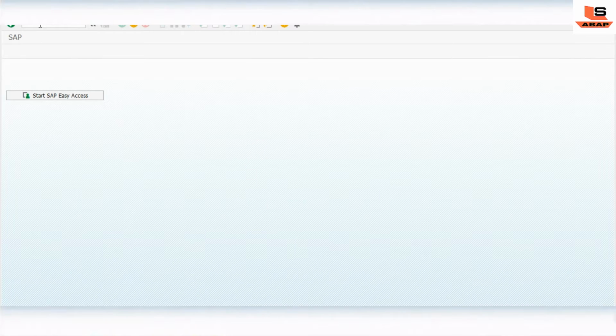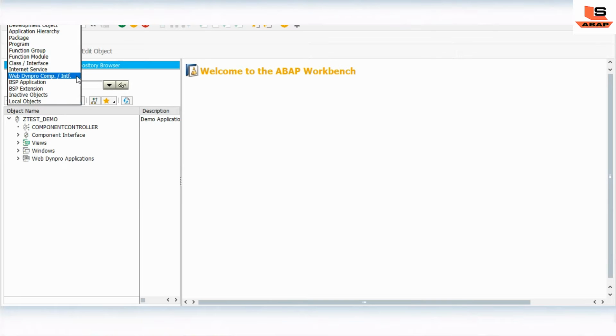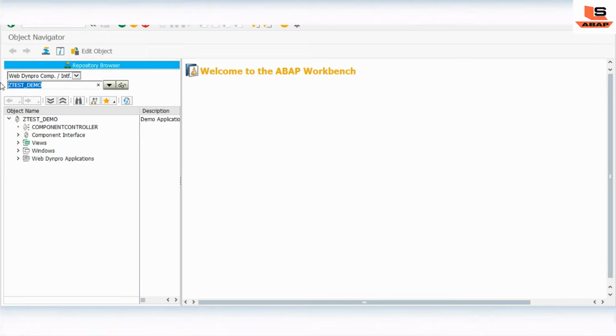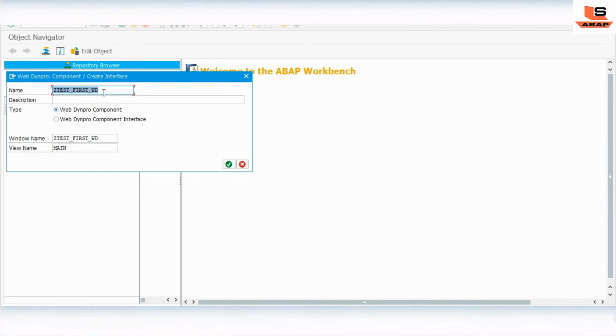So let's start. We'll access the transaction called SE80. SE80 is a transaction from where we can create the Web Dynpro application. Here you have to select Web Dynpro, and give the text, first Web Dynpro application, and click enter. Once you click enter and click on display, you can find that the application does not exist, so just go ahead and click create.